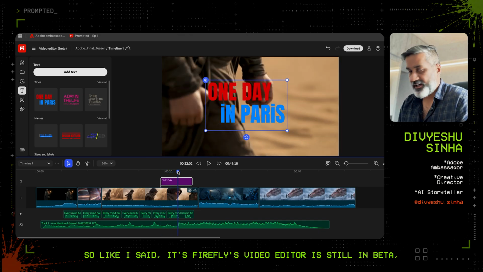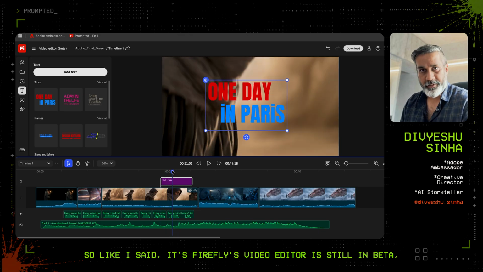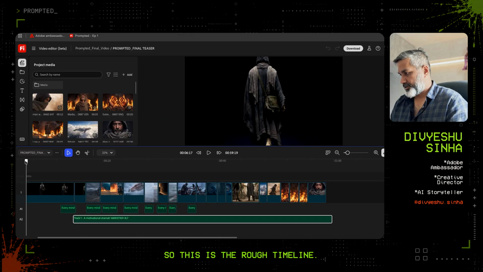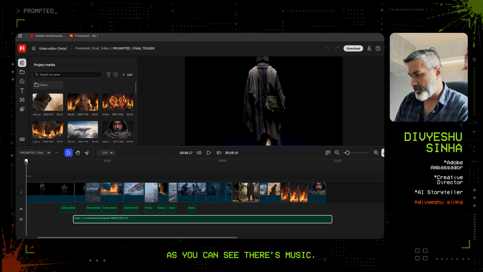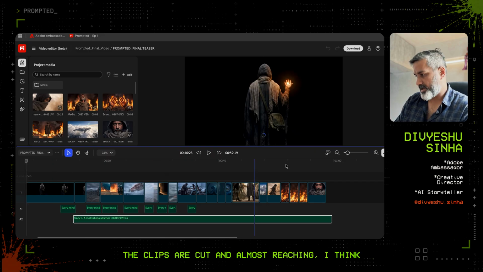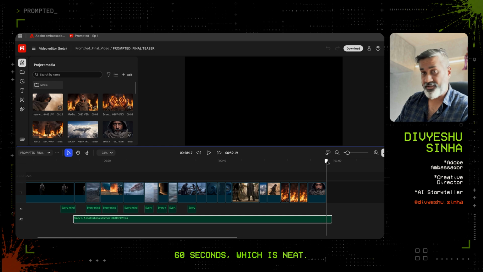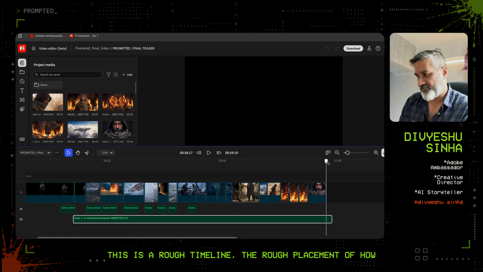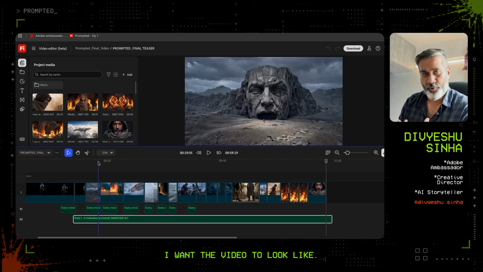So like I said, Firefly's video editor is still in beta, but very capable. So this is the rough timeline. As you can see, there's music, there's voiceover, and there are clips. The clips are cut and almost reaching, I think, 60 seconds, which is neat. We were aiming for 45 to 60 seconds. This is a rough timeline, the rough placement of how I want the video to look.